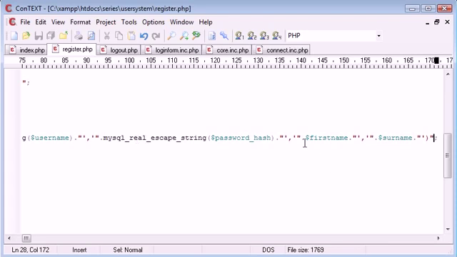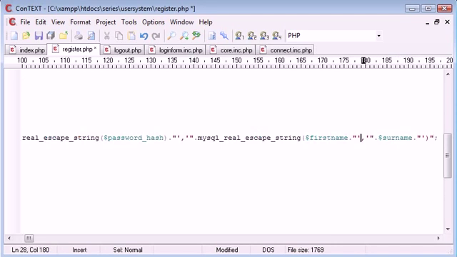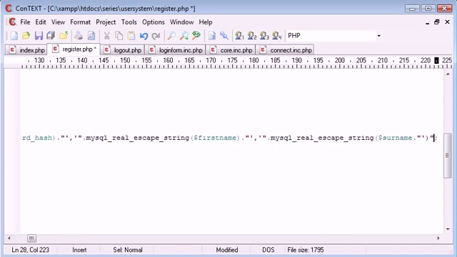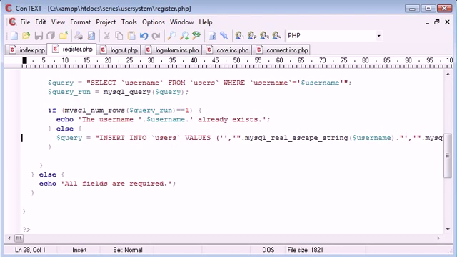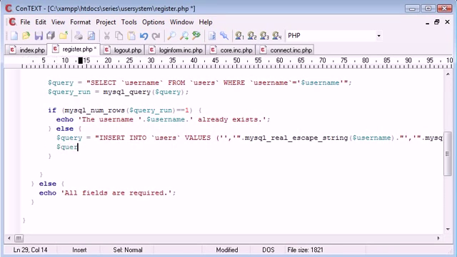And the same with the first name and the last name as well. So MySQL real escape string and MySQL real escape string. Okay, so now that we've done this, it should successfully register our user into the system. So we need to perform the query first. So query run is equal to MySQL query, and then we put the string data of the query inside of that.